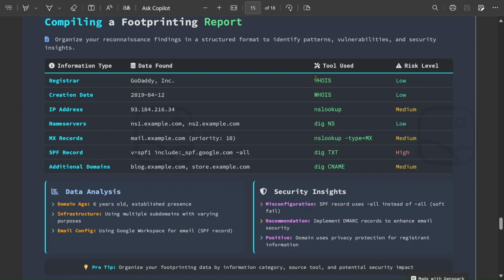And we must tell them what tools we used, like we used WHOIS, nslookup and dig. And you can also tell them what query was used for specific information, and the risk level also defined by CVSS, or you can also identify it with indicators. So the data analysis, what this report finds, is a 6-year-old established presence. I already told you the domain registered must be already 3 years old, and it must not be new.